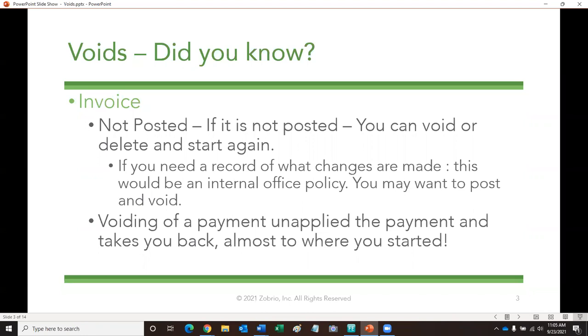It will create a reversal if you choose to make the payment again. So say you void a payment and it's unapplied, and now you want to repay it for some reason, which we'll go through the process of. At that point, it'll show you a reversal in your journal and you'll see the payment.